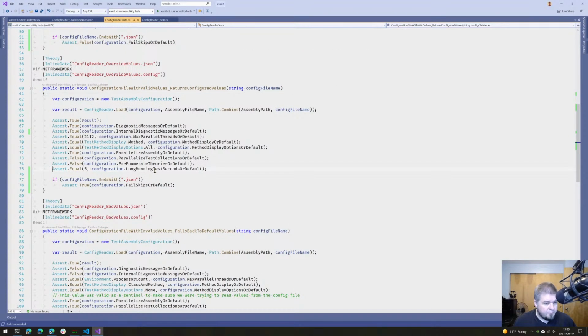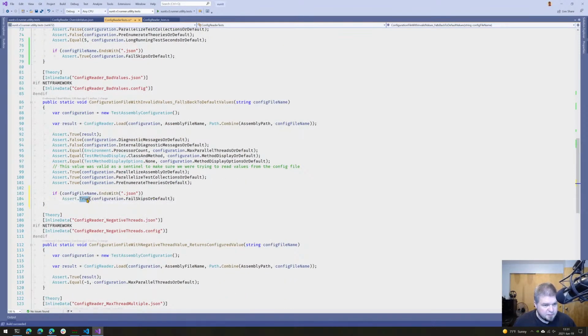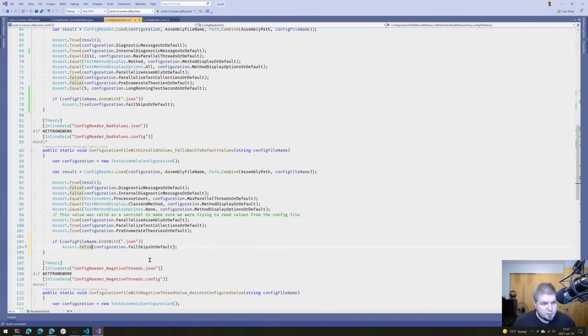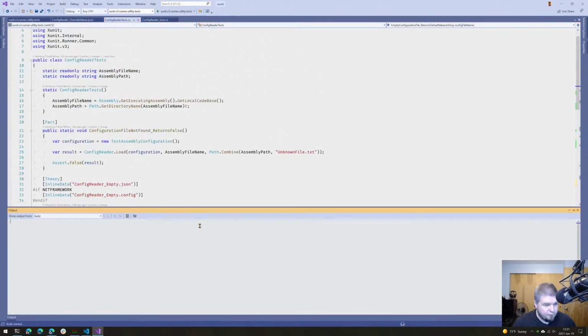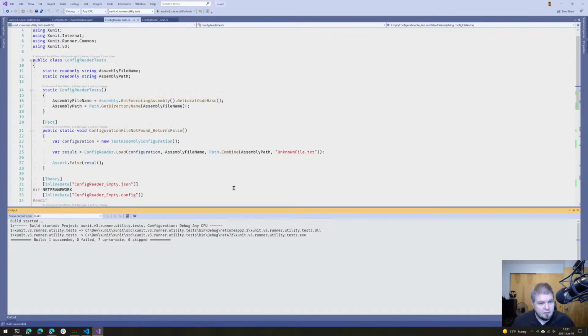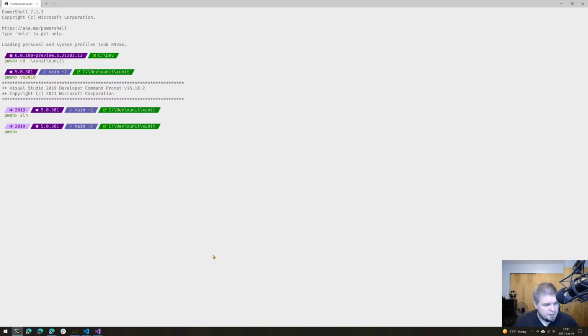And we can come down here, bad values. You should still be false. Negative threads, multiple, max thread, multiple, all that stuff looks good. So you should still pass. Okay, good. And that was already in configuration, so that should just work. And I think what we do is source xunit v3 assert tests net 472.